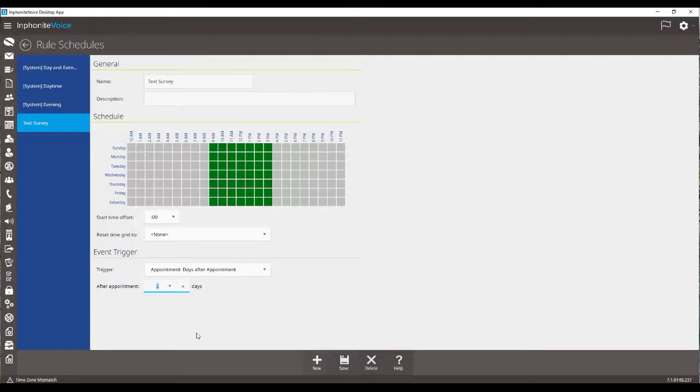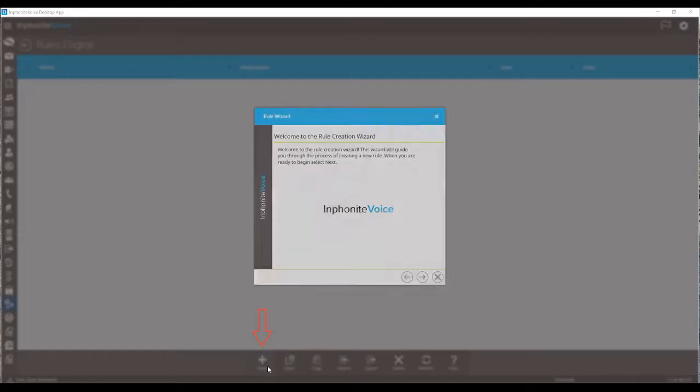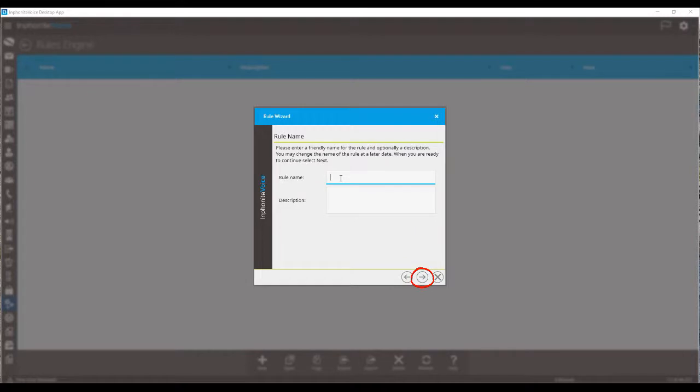With the rule schedule complete, we will select Rules Engine located here. Next, click New at the bottom and a rule wizard will pop up. Infinite uses rules to know when to send a message based on your schedule that we entered earlier in this video. Select the arrow and fill out the rule name, for example, Text Survey. The rule name can be anything. Some other examples might be Survey New Clients or Survey Existing Clients.